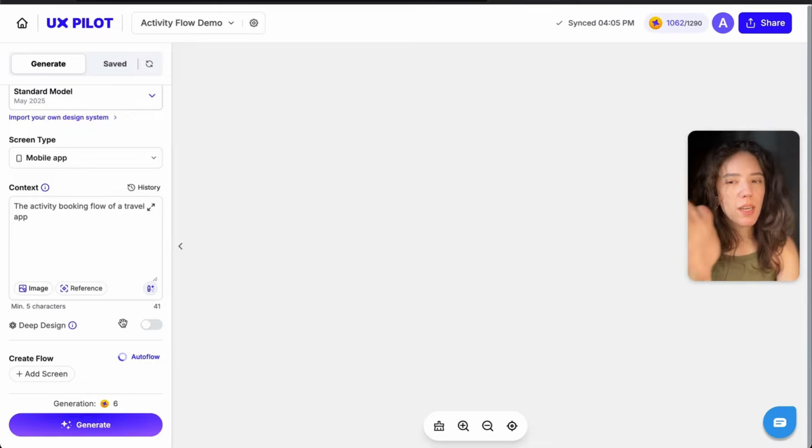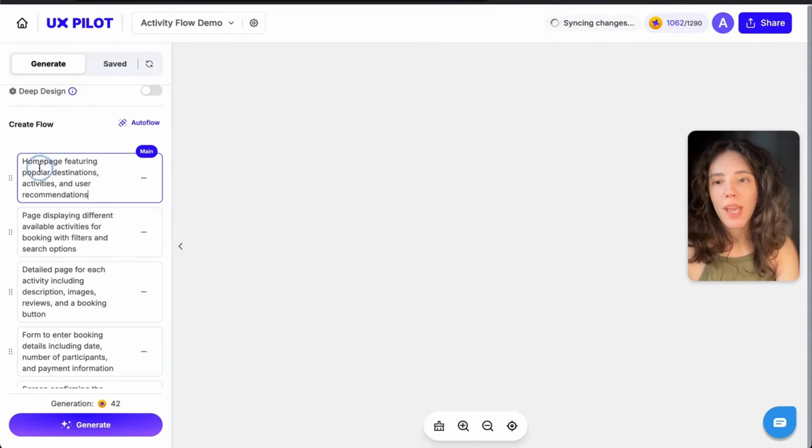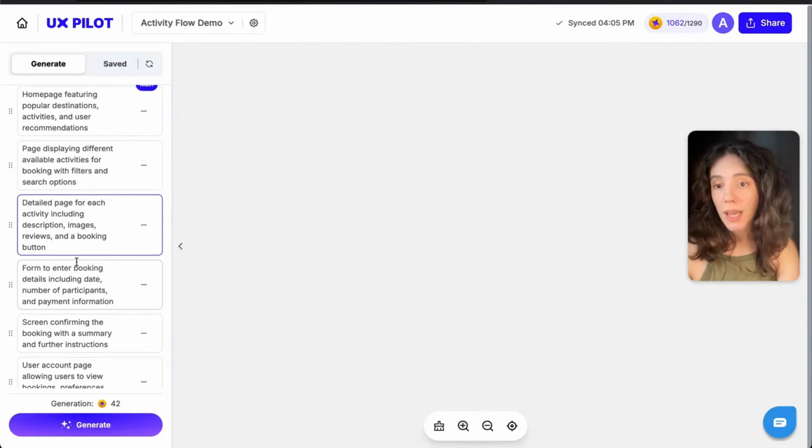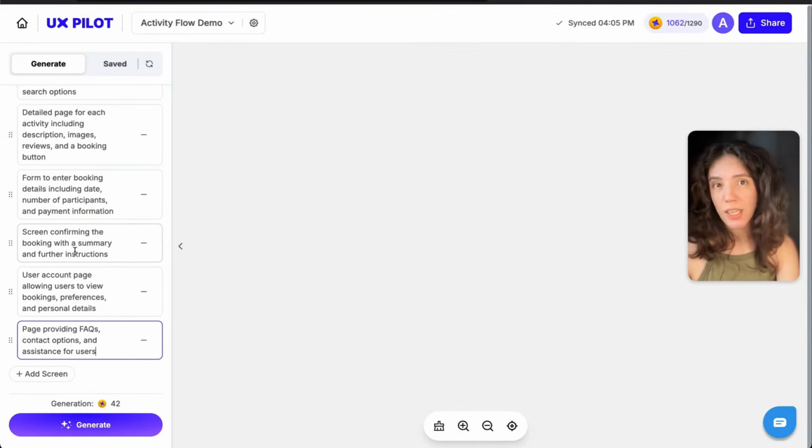But I know exactly what I need because I thought about this. I looked at some other apps that do this. So let's see what it generated. Okay, homepage, available activities, detail page for each activity, a form to enter booking details. That actually makes sense. That's probably what you would actually need. But this is very generic. You might have very specific requirements, because when you work for real clients or in real companies, you're going to have specific requirements or a specific database structure in the backend that you need to take into account.